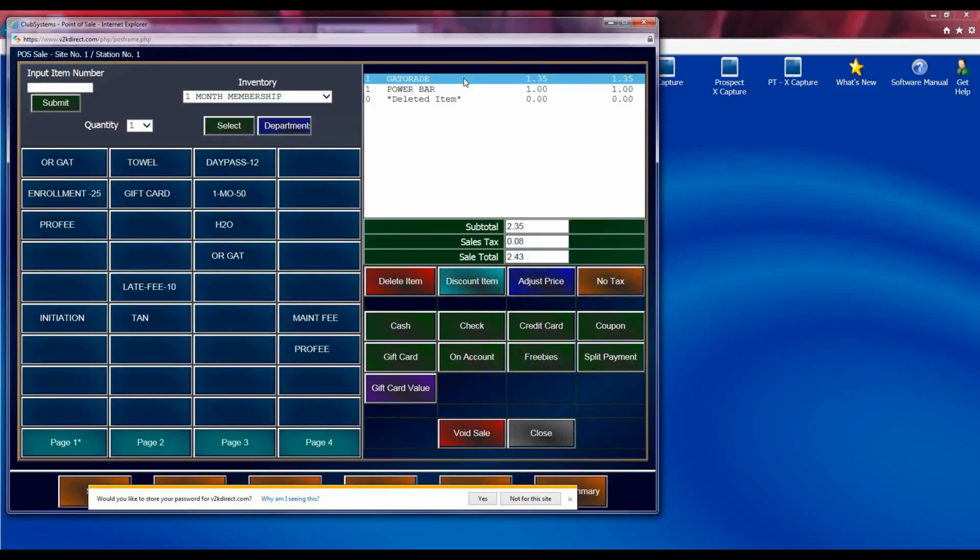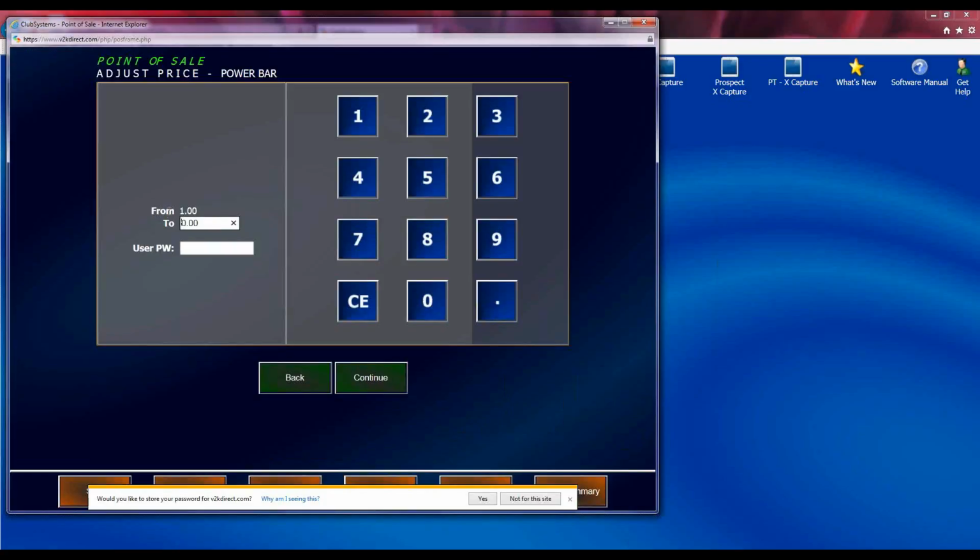The next option we have for modification is adjusting the price. And adjusting the price is simply changing the item's retail price from one price to a different price for this one transaction. So selecting the item that you would like to adjust, and then clicking Adjust Price in the royal blue color. We'll see the current retail price. In the field beneath, we're able to change the pricing just for this one transaction.